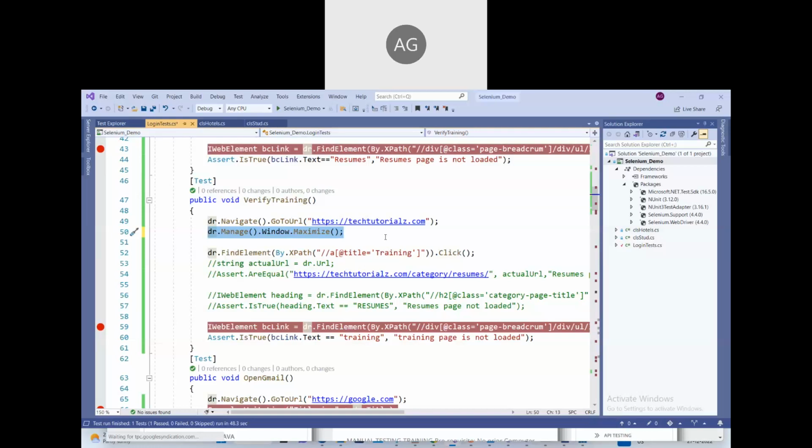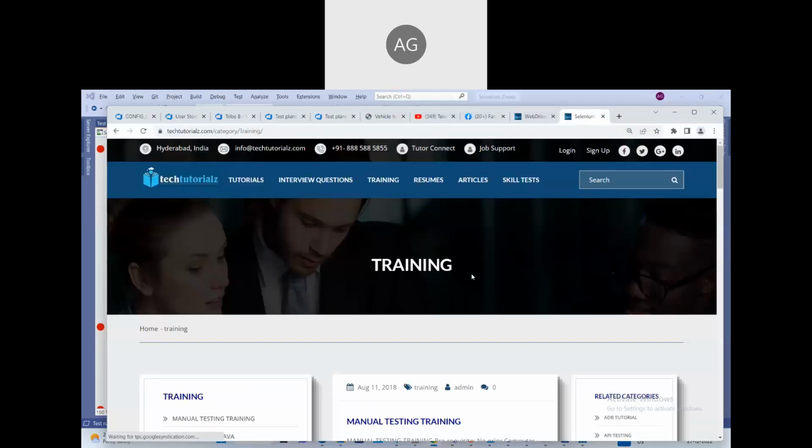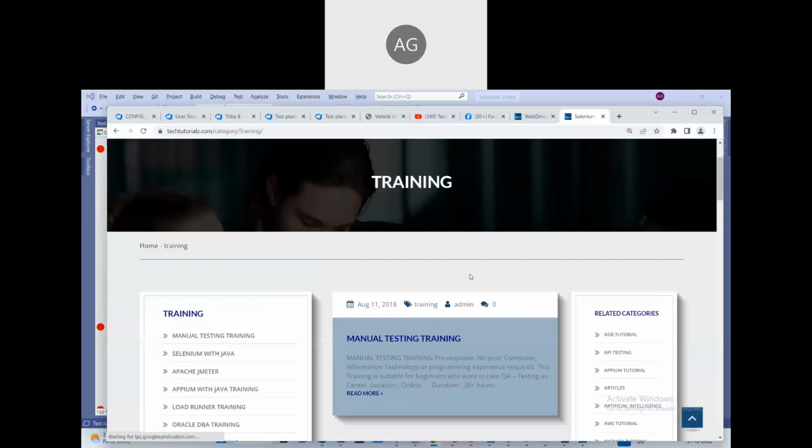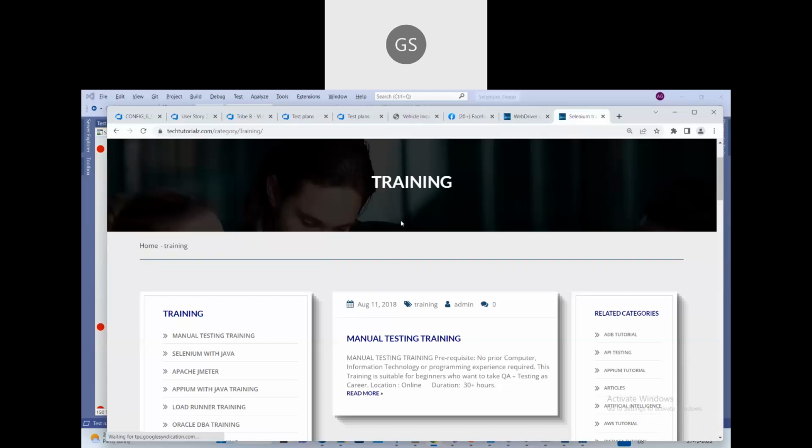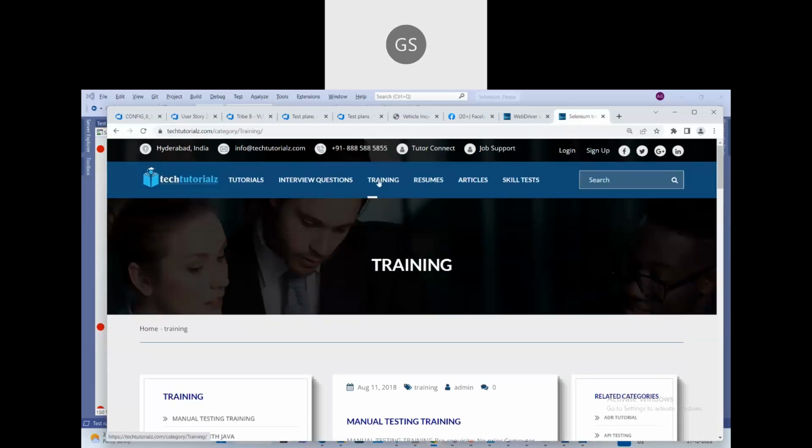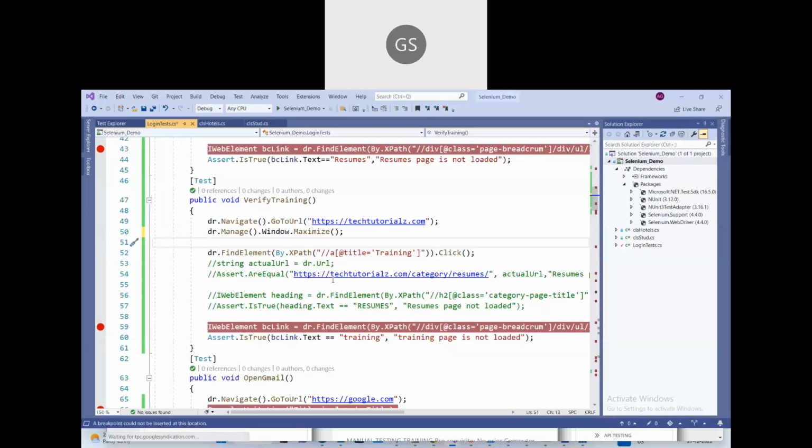Is it clear? Paths, how to write? Anand: Yeah. I have one question. Instead of using XPath, we could have used link text, no? Yeah. Which one? This one? For this training tab or resume tab, this one? Yeah, we can use. So here, what did we use? We have used XPath. This one, right? Okay. Yes.